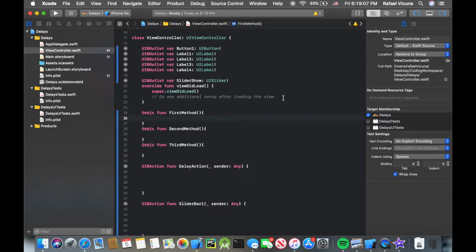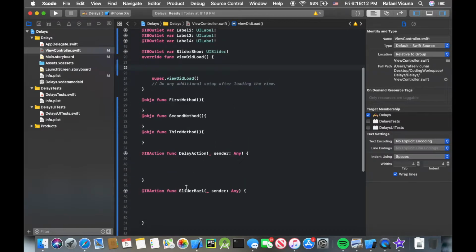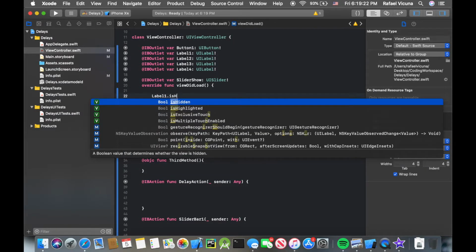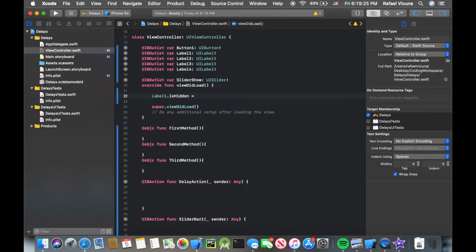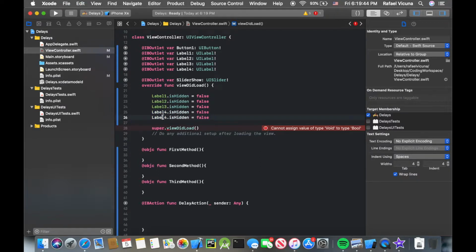Now for the viewDidLoad, we're gonna enter some code here. So we're gonna first hide the 3 labels and also hide the slider bar. That will only show at the third method when the rest have already been shown. So let's go with label 1. It's gonna do .isHidden. Now unlike Objective-C, Swift uses false and true instead of yes and no. So type in false instead. If you're used to Objective-C, this might take a while to get used to. For me, it certainly did. Now copy and paste that 4 times. This is going to be for the 4 labels. And the last one, copy and paste this. This will be for the slider show.